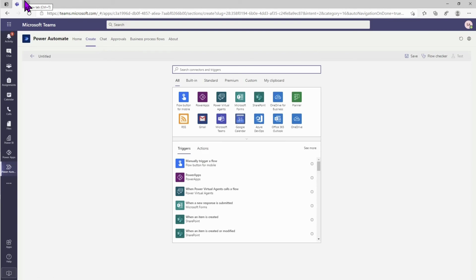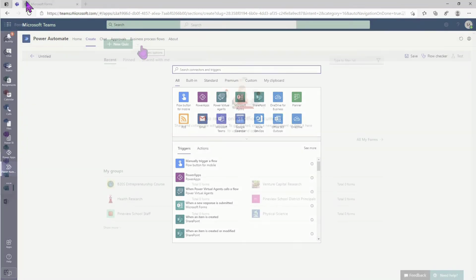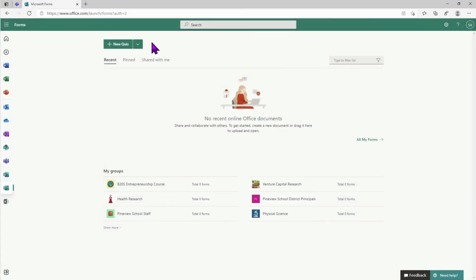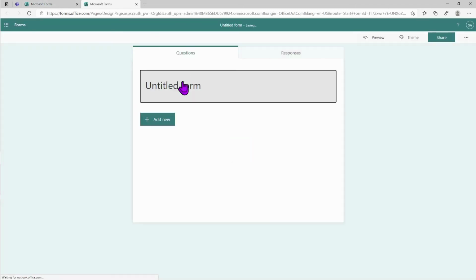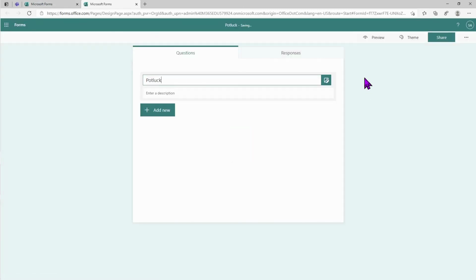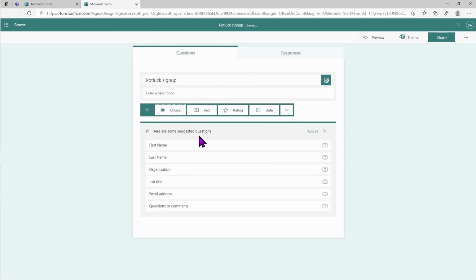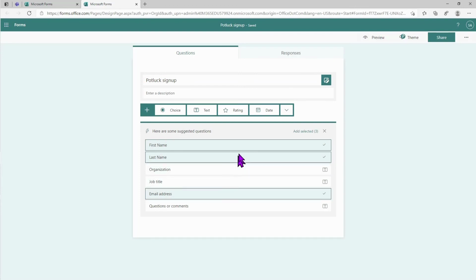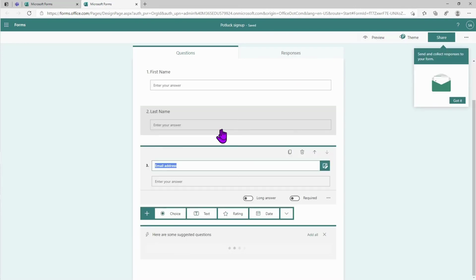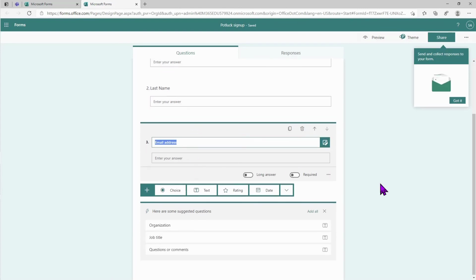Now let's go ahead and go to Microsoft Forms, where we'll create a form for selecting a potluck item. Here I'm at forms.microsoft.com. I'll go ahead and click New Form at the top. For this new form, I'll call it Potluck Signup. I'll click Add New Question. A couple things I want to know about the signup. I want the first, last, and email address of the person. Then I'll click Add Selected. Those are some suggested questions.